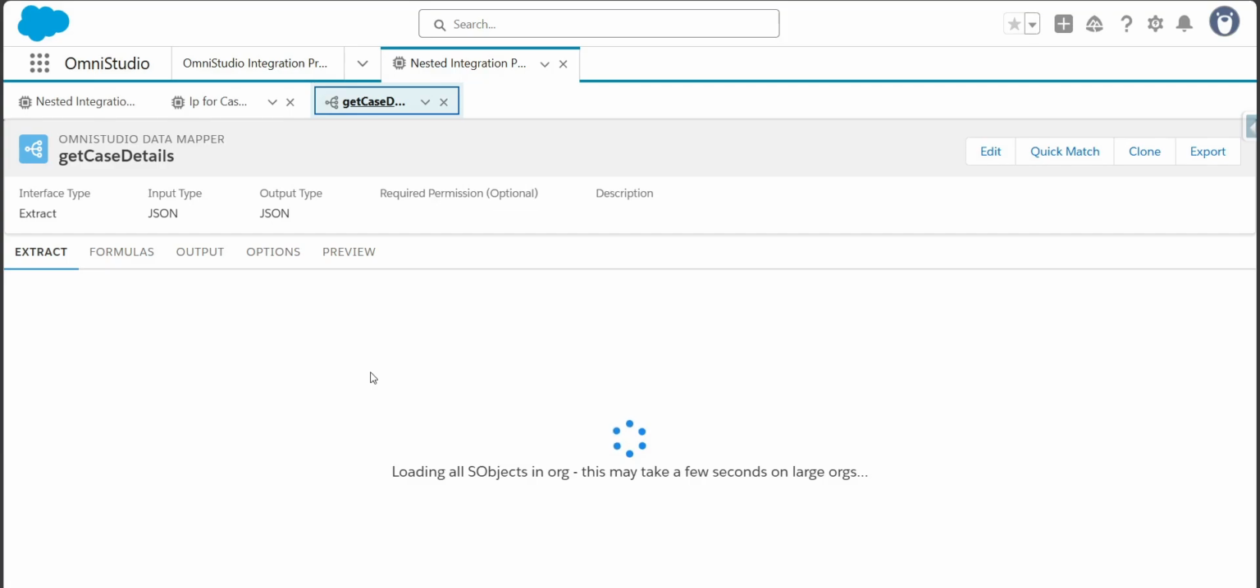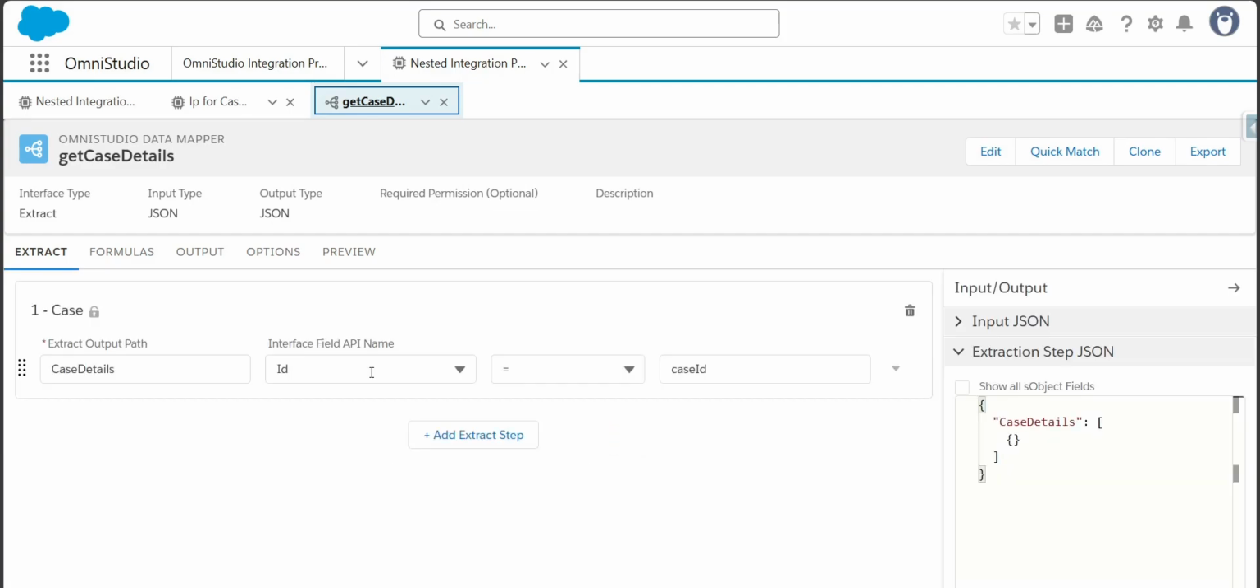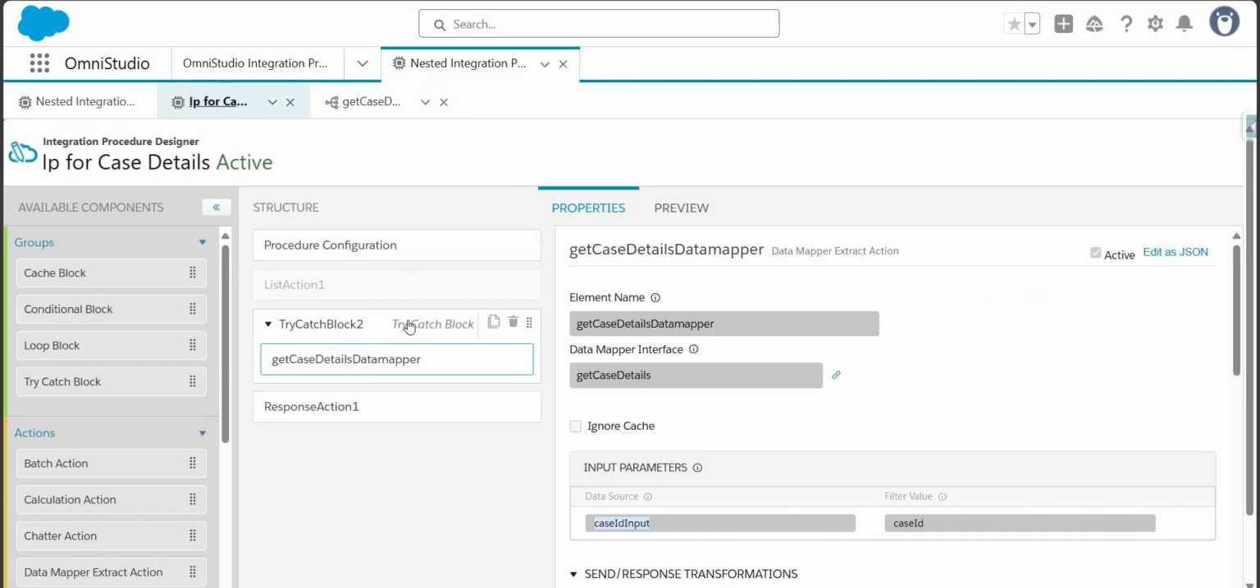I have already created separate videos regarding this, how to use these data mapper actions, how to create any data mapper actions, and how to use that data mapper actions in integration procedure, and also created videos like on try catch, how to use this try catch block in integration procedure.